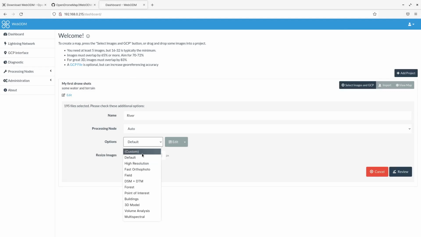You have some default options. So if you just want a quick ortho photo, you can select fast here. That's a new feature when I'm recording this. So maybe I'll try that.